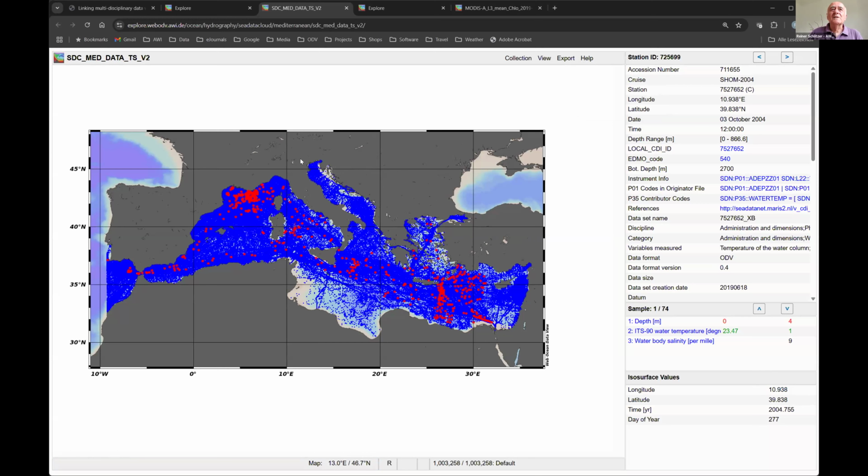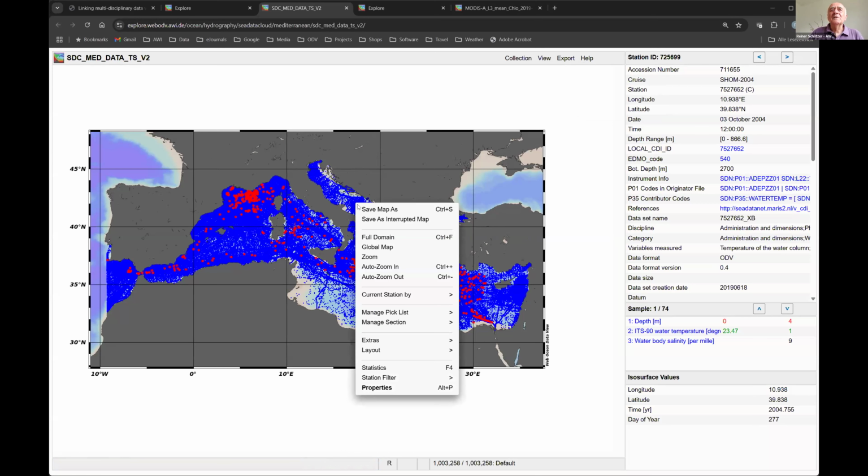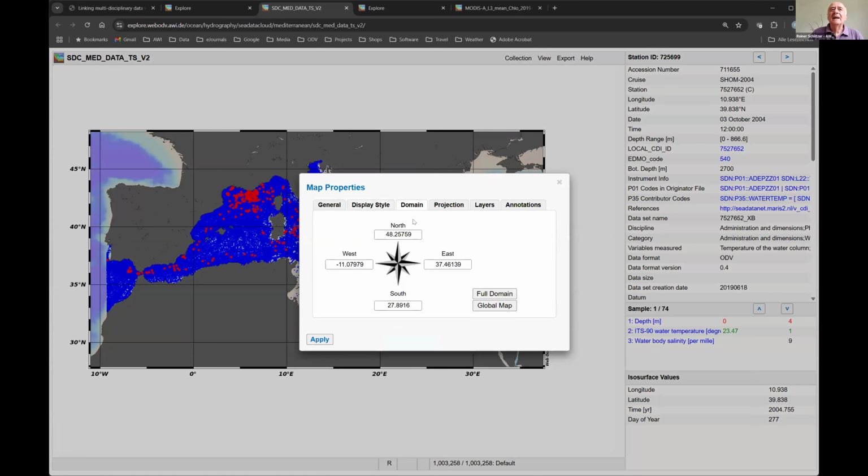We want to focus on the Northern Adriatic Sea, and we want to look at the near surface salinity distribution during winter. Now, how do we do this? So first of all, we change the map. So I choose this property and I define the domain. And I had written these somewhere.